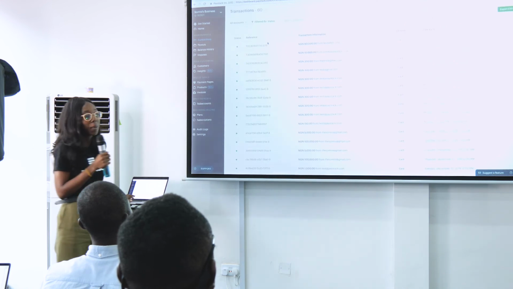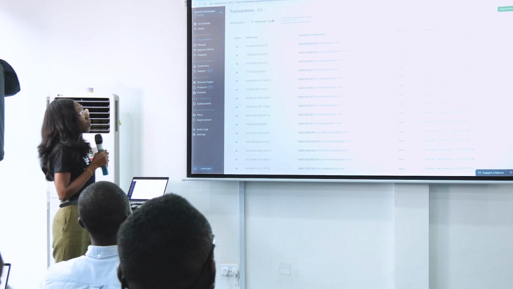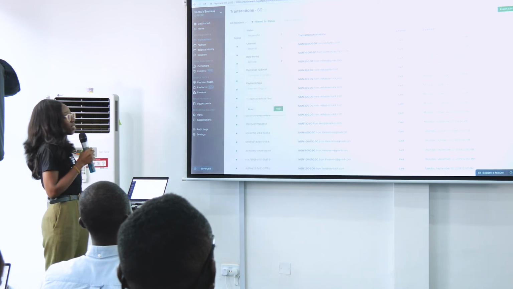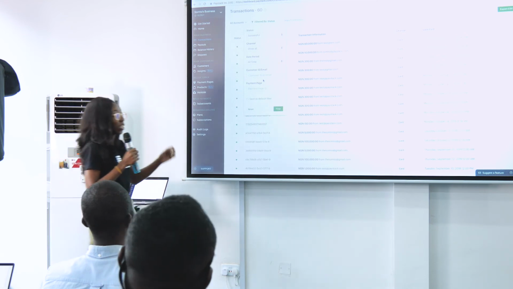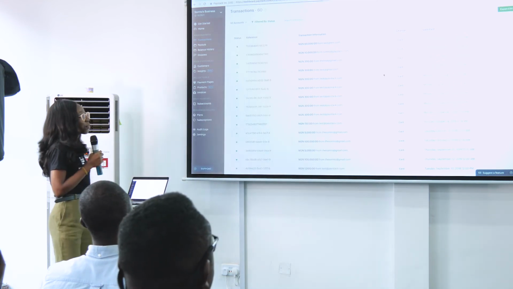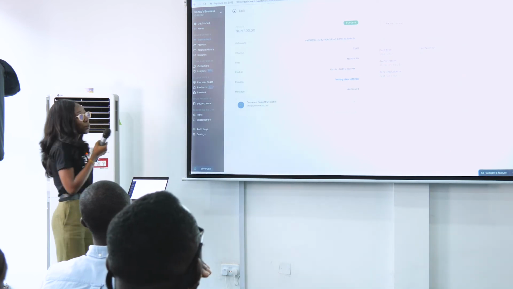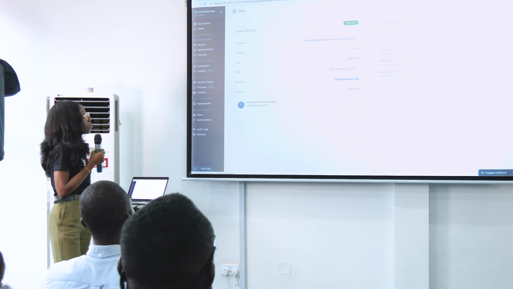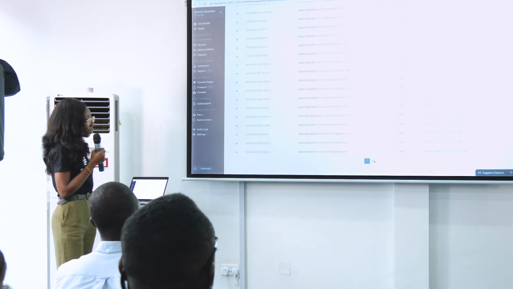If someone says they paid me and I'm not sure, I can come here and filter whatever it is. So I can filter by their customer email address. I can filter by all the information that you have. You can just fill it here and then it will show the payment. Apart from that, you can open it and see more information about the transaction, but I want to show something specific.